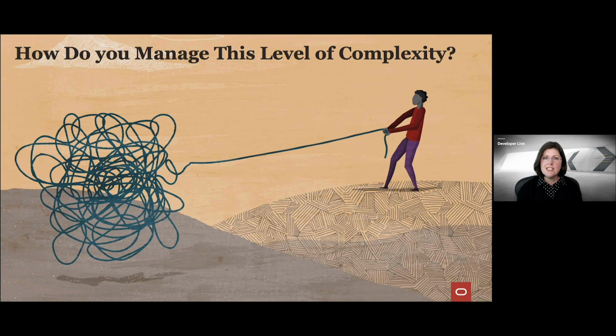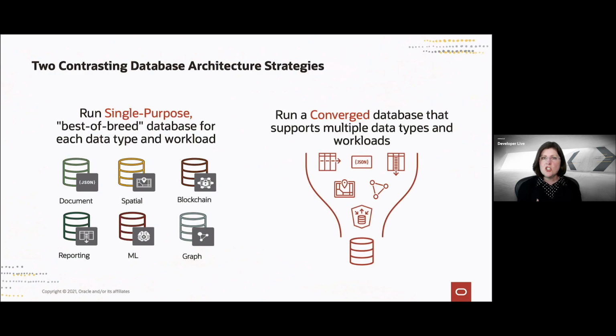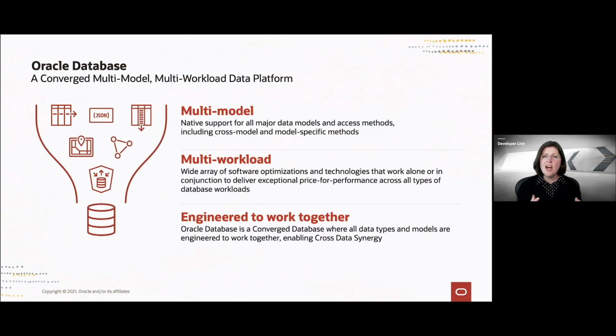Well, what if I told you there was a different or an alternative architecture to the single purpose database approach? What if we were able to take advantage of a converged database, one that supports all of the different data types that we need, as well as all of the different workloads? Now, you may be saying to yourself, well, isn't that just a multi-model database? But it's not. A converged database is a multi-model database, but it's also much more than that.